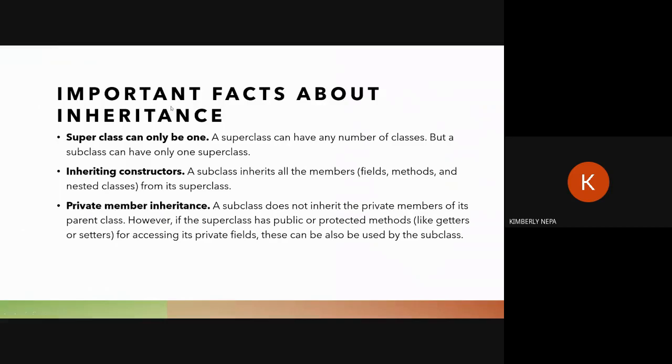We have also the inheriting constructors. A subclass inherits all the members, fields, methods, and nested classes from its superclass. So again, just like the honk method earlier, it was inherited by car, the subclass. Private member inheritance: if the data is private, if the variable is private, if the method is private, other classes cannot use that one.